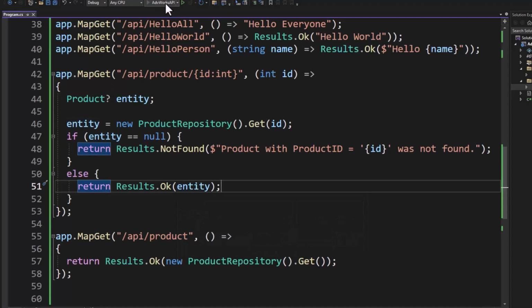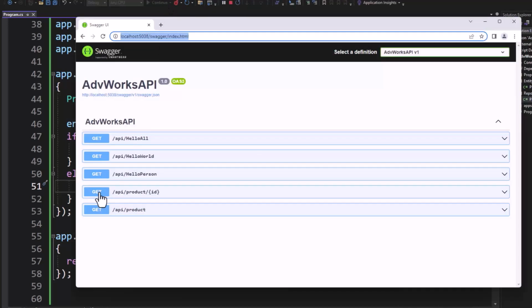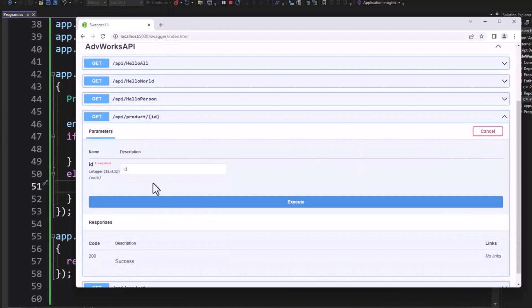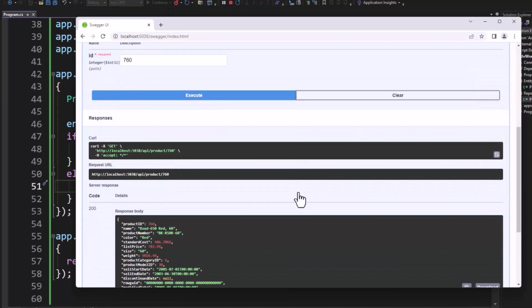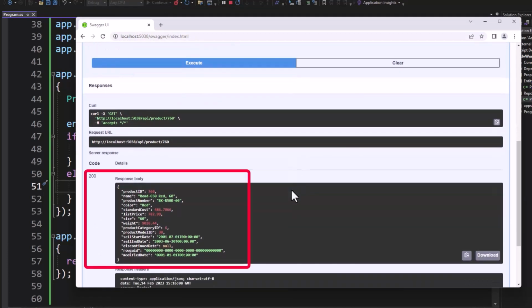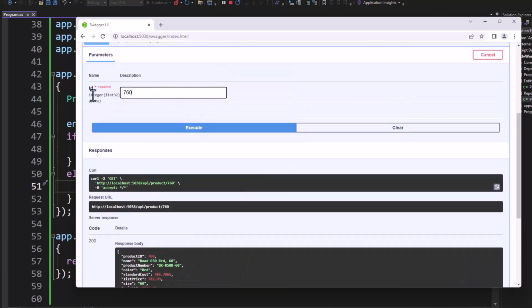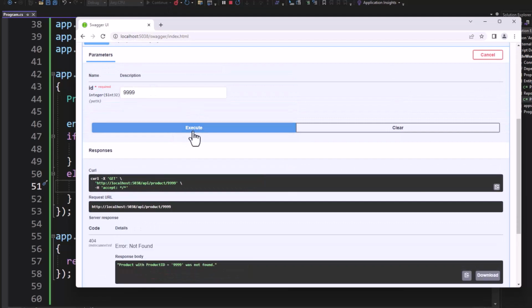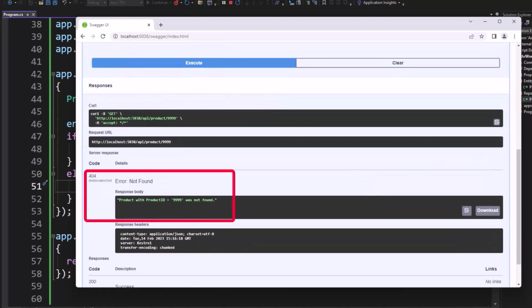Let's go ahead and run this. And let's try out this new code where we now go ahead and let's do a 760. So we'll try the good path first. We can see we got the 200 and we got the product response. If I put in a bad value and I execute, now look what we're getting. We're getting the 404, so the error is not found. The response body is product with product ID equal to 9999 was not found. So much better approach to always be checking to see, are you really getting data?